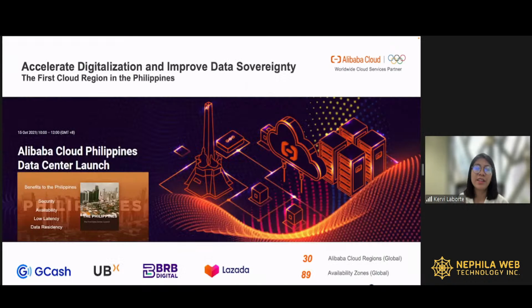The best part with Alibaba Cloud, which also gives us the competitive advantage over the other public cloud providers, is that we have our own data center here in the Philippines to provide low latency services to local customers. Alibaba Cloud launched its first data center in the Philippines in 2021 as part of our commitment to local presence and regional support. Having a data center within the Philippines offers several benefits.